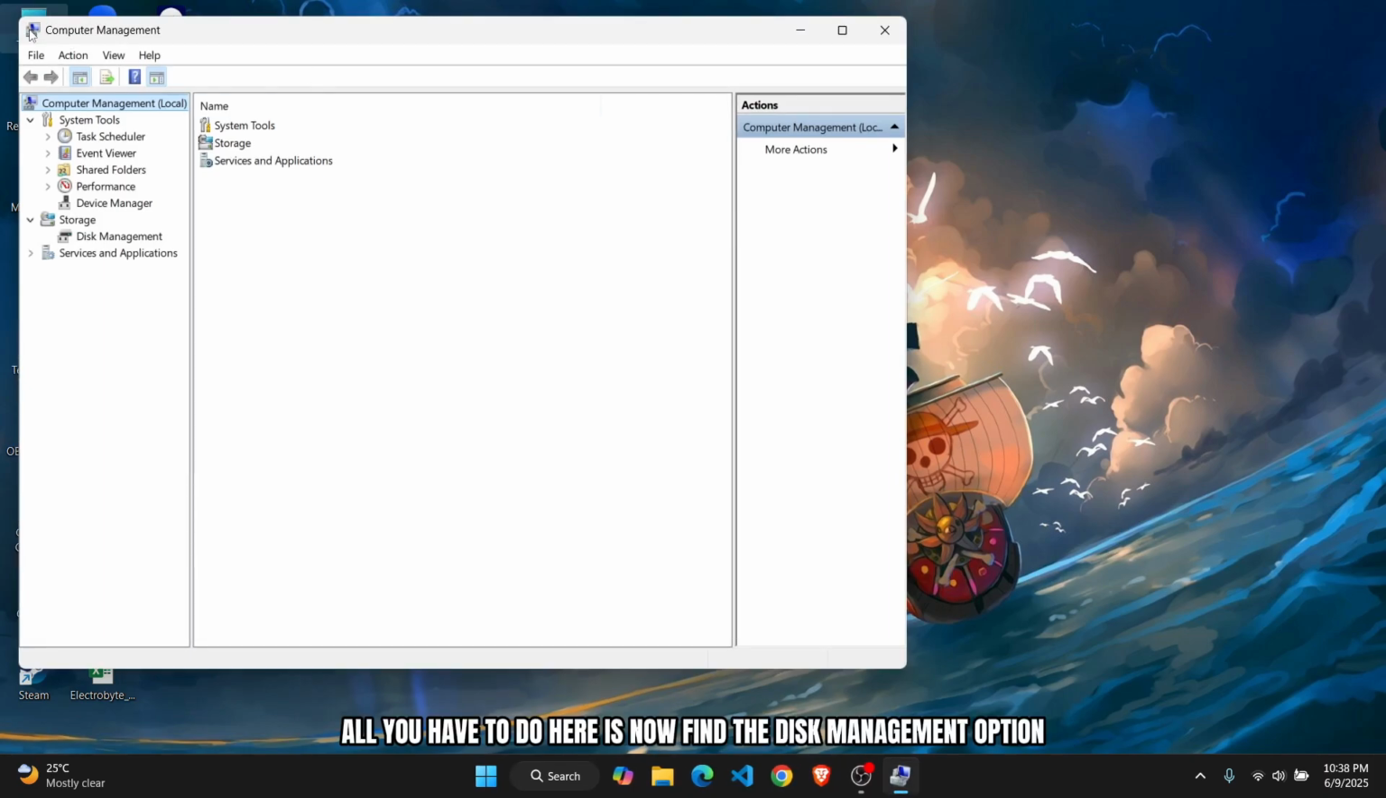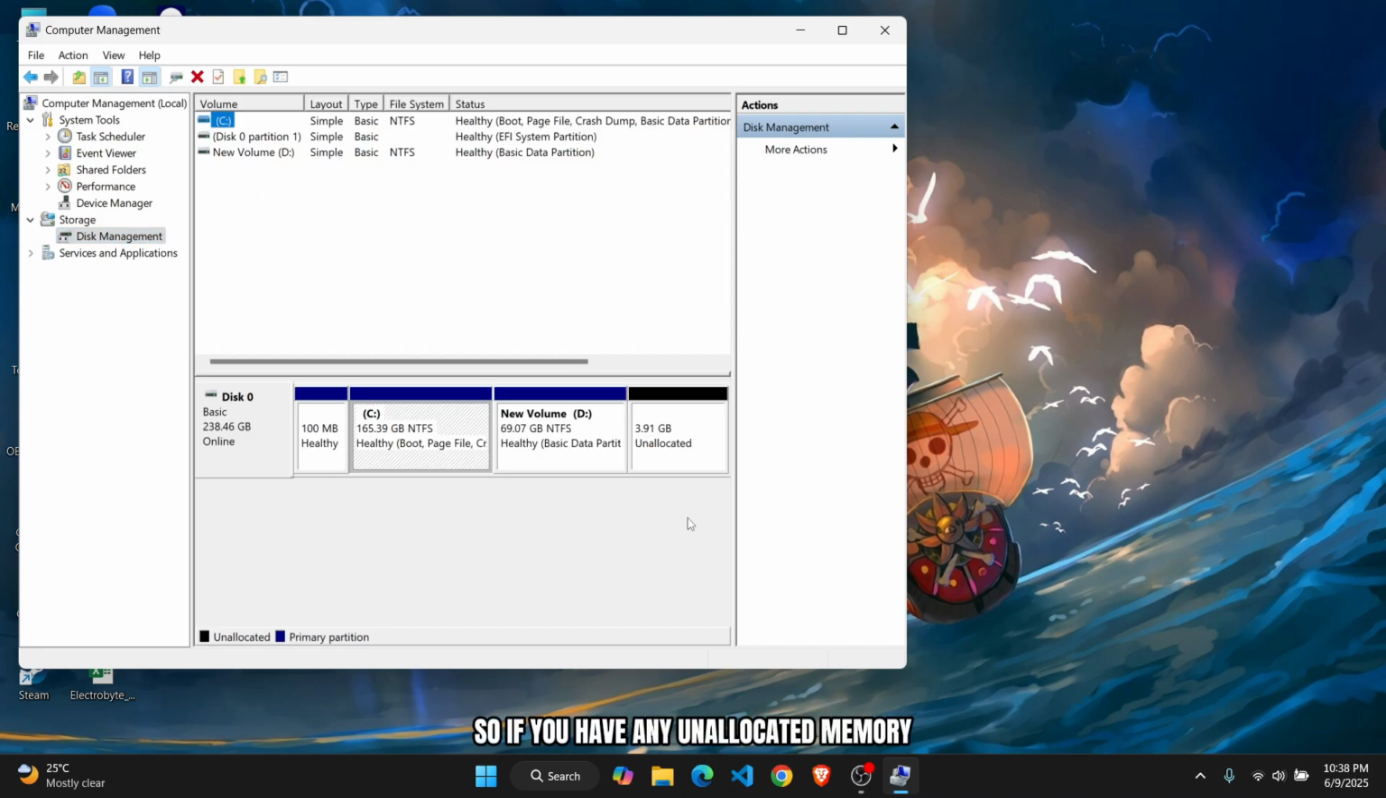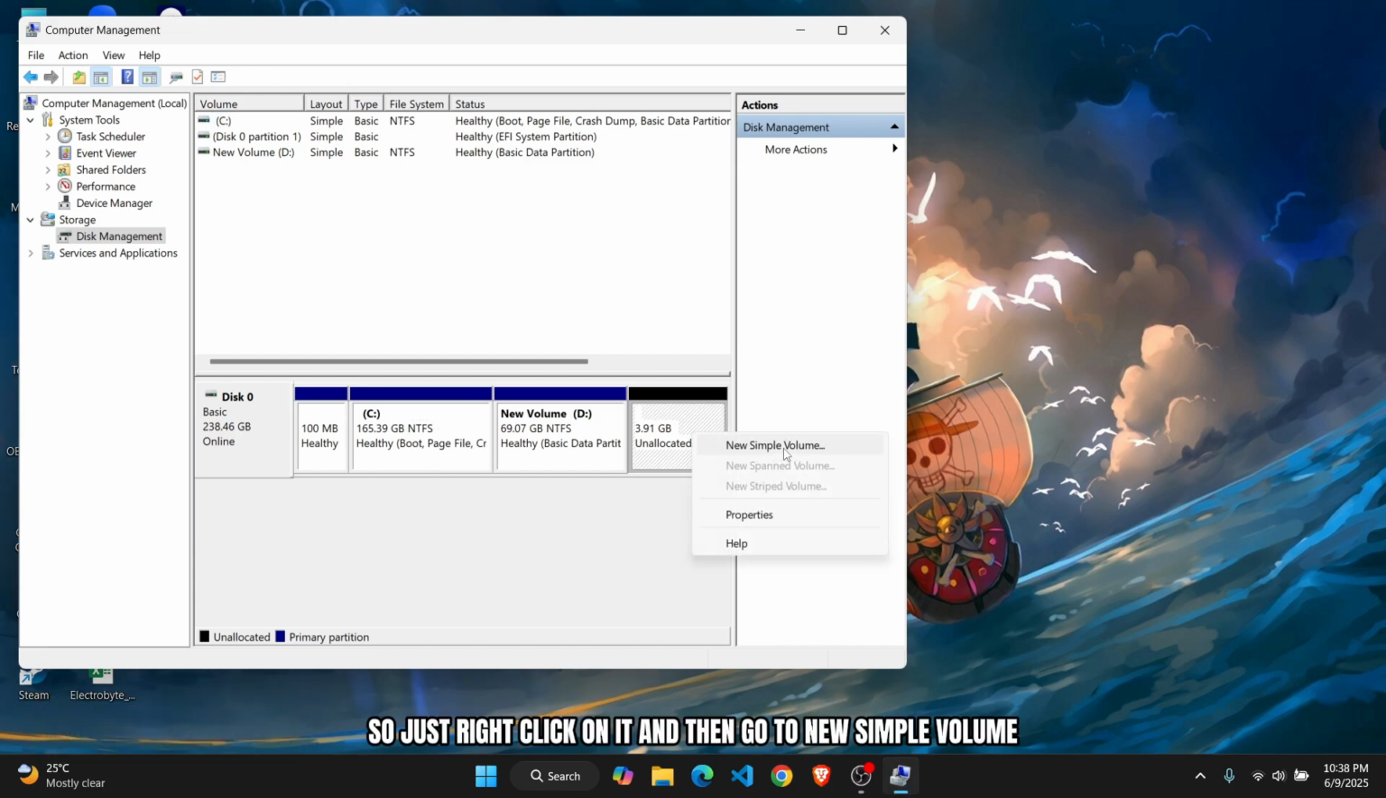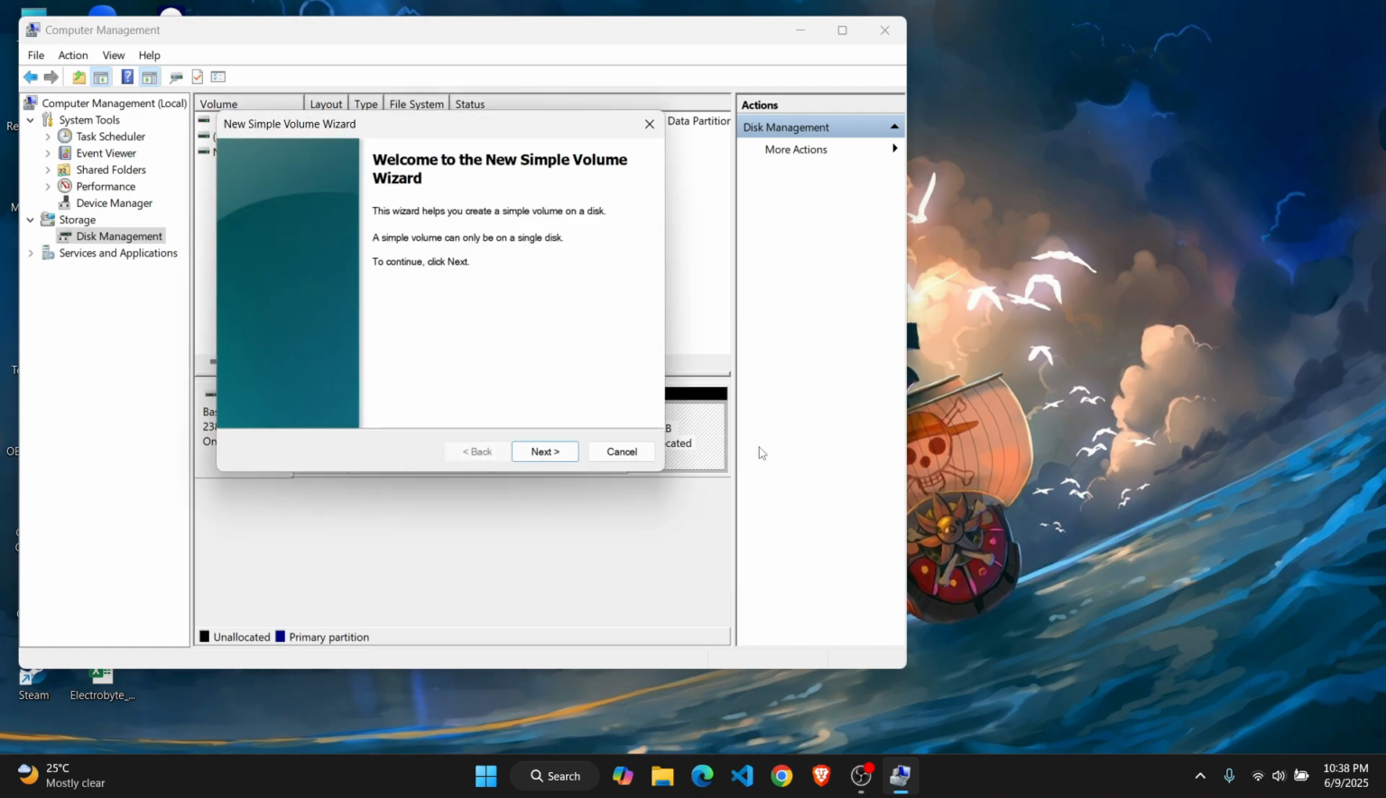All you have to do here is now find the disk management option. So if you have any unallocated memory, you just want to go ahead and create a new disk for it so that you can fix the issue. So just right click on it and then go to new simple volume. Now a wizard will pop up on your screen.